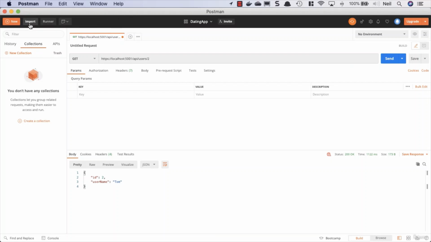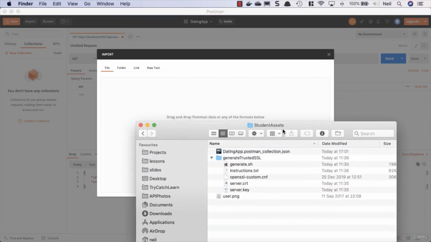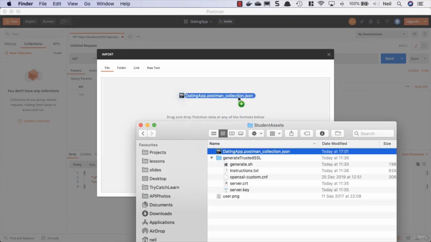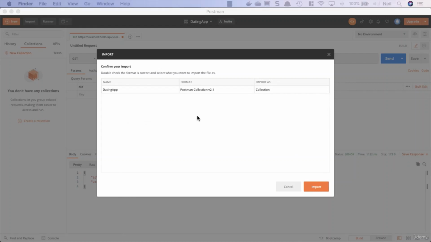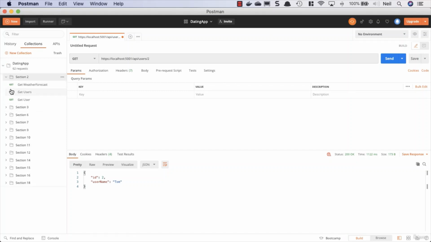So what we want to do is click on Import and then go to the Student Assets folder, and inside here what we're looking for is the Dating App Postman Collection.json, and we're just going to drag that inside and confirm our import. So I'm just going to click on the Import button. And what we should find is that we've got all of our API requests for all of the different sections here.